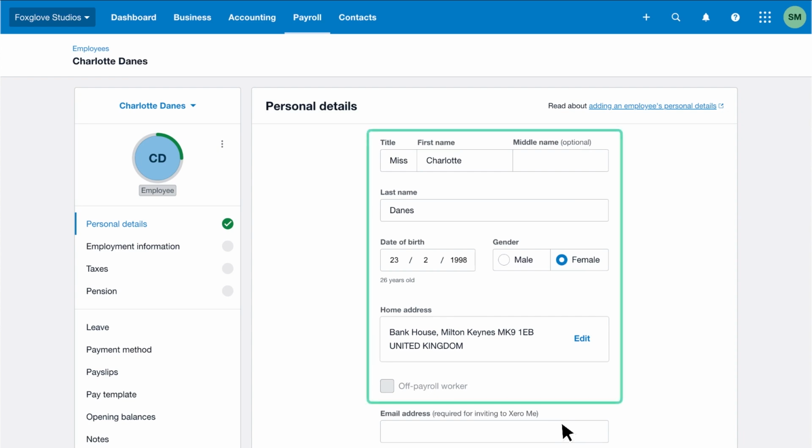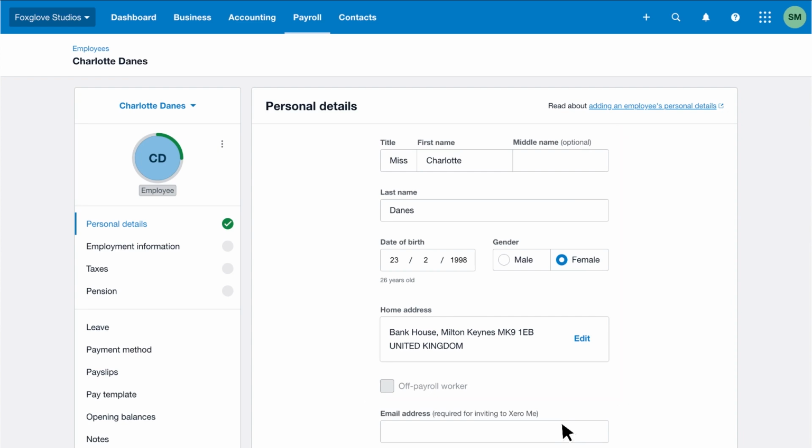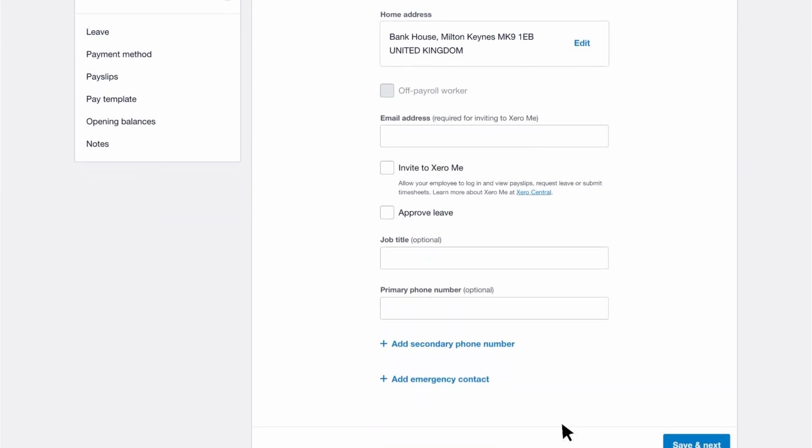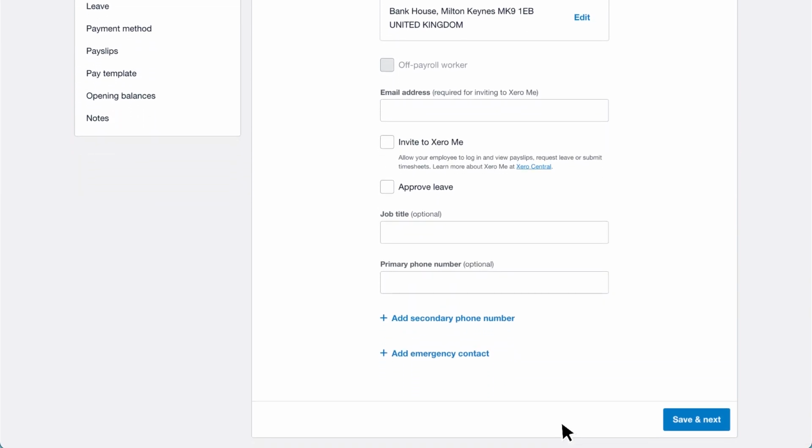Check the information you've entered is correct, then add further details. Enter an email address to invite the employee to use XeroMe, the employee portal that allows staff to complete payroll tasks from their mobile device or via a web browser. Select the Invite to XeroMe checkbox to invite your employees to download the app. Once they do so, they can view payslips, request leave, and submit timesheets to help reduce the admin time spent running payroll.